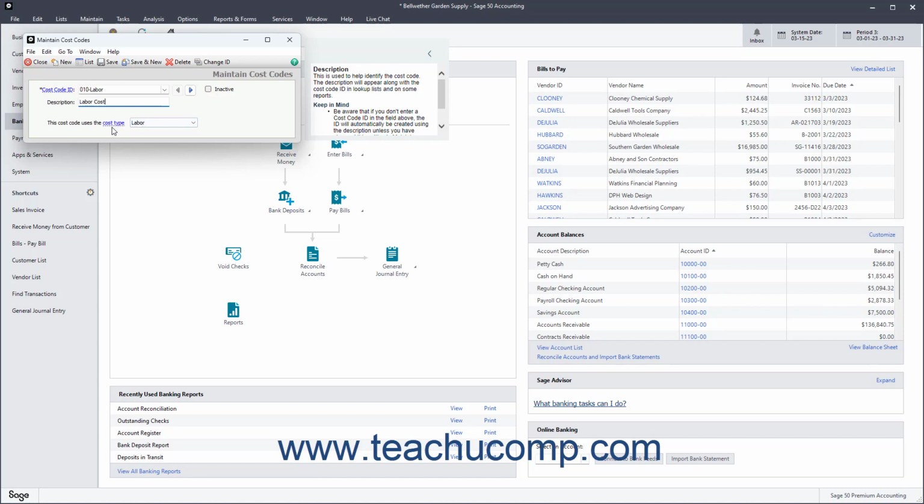Then use the This cost code uses the Cost Type dropdown to select the cost type to assign to the cost code. Then click the Save button in the toolbar at the top of the window to save the new cost code.